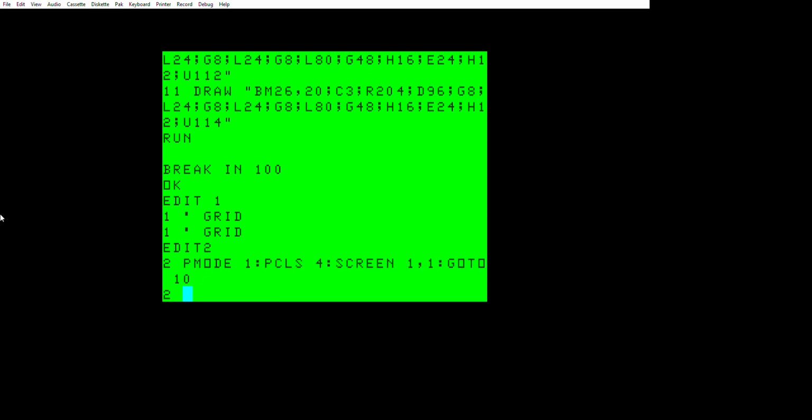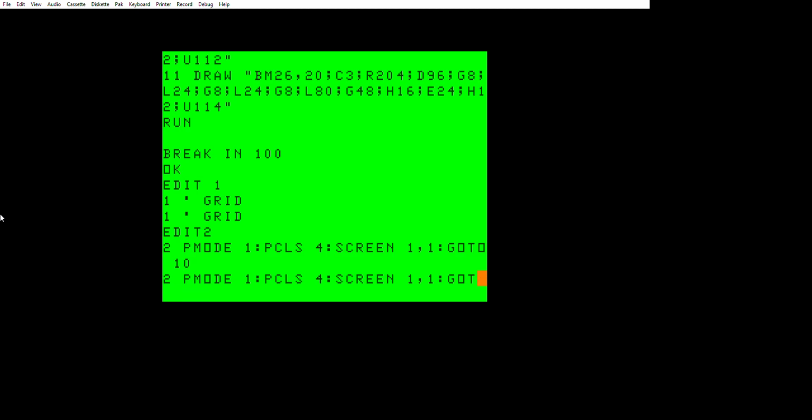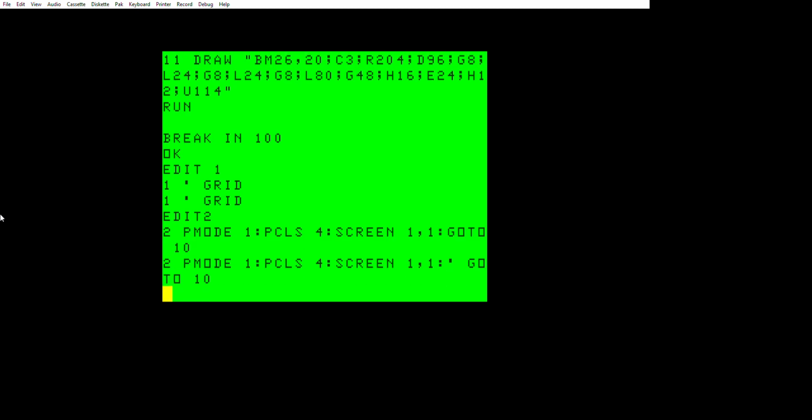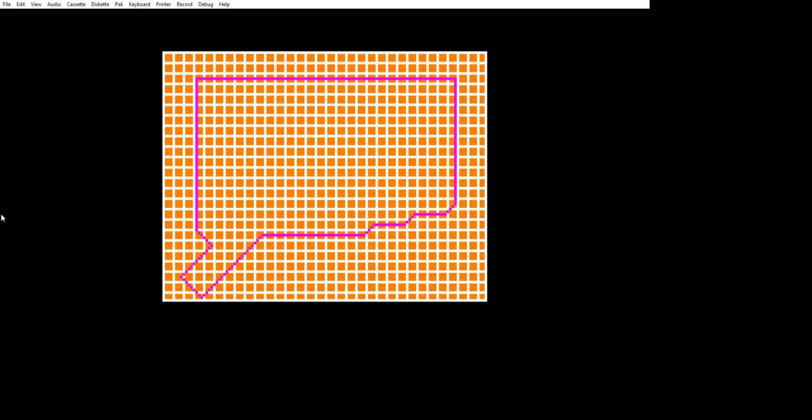So we're going to edit line 2. Try to get rid of this go to statement for a minute and put the grid back on there. So now we have our layers. And this is all I'm going to be able to do right now. The colors make it hard to see. But I can color this map in. Actually, I'd have to do that first because the grid is already there. So I'm going to have to play with the colors. This is all I can do right now.